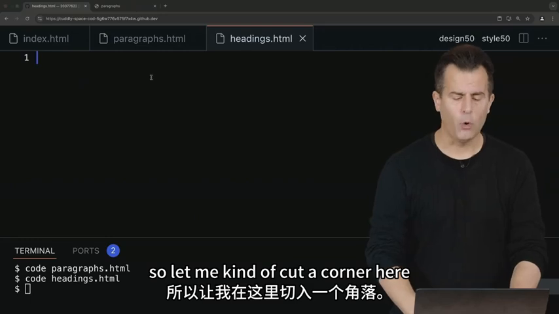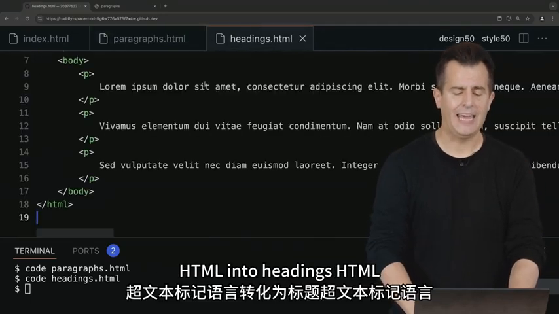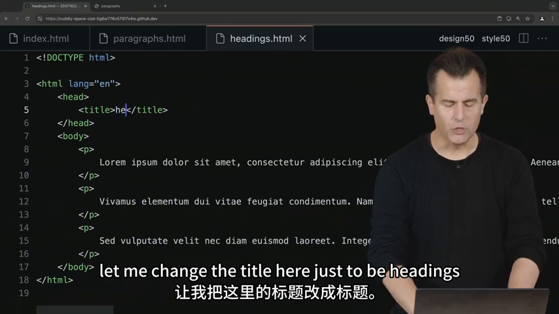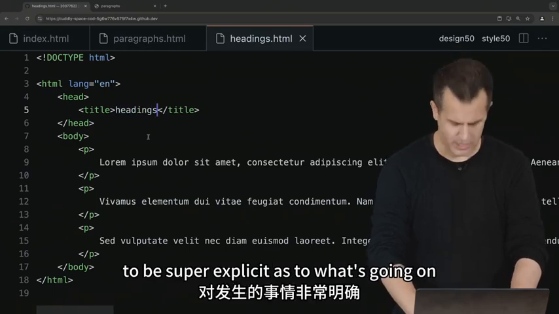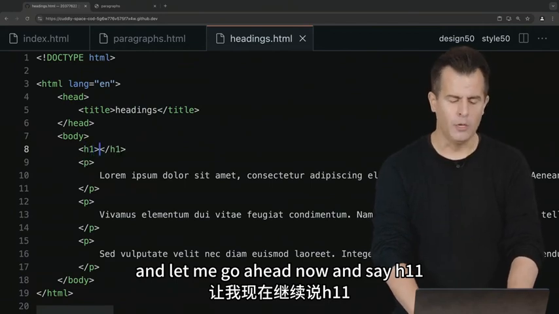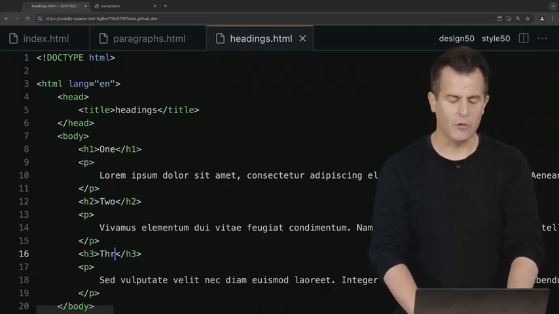So let me kind of cut a corner here and copy and paste paragraphs.html into headings.html. Let me hide my terminal window. Let me change the title here just to be headings, to be super explicit as to what's going on. And let me go ahead now and say H1, 1. And down here, let me say H2, 2. And down here, let me say H3, 3.